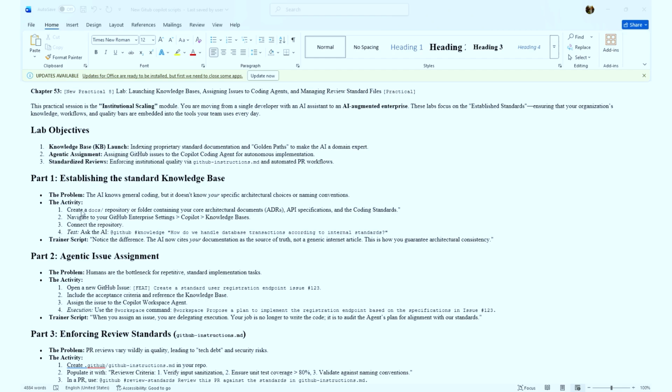The problem statement here is the AI knows general coding, but it doesn't know your specific architectural choices or naming conventions. The activities you need to perform here are: first, you need to create the document repository within the GitHub Copilot and make sure that you store all your core architectural documents, API specifications, coding standards, and any other artifacts within this repository and the folder. The next activity is to connect this repository with the GitHub Copilot AI agent. So let's see how to achieve this.